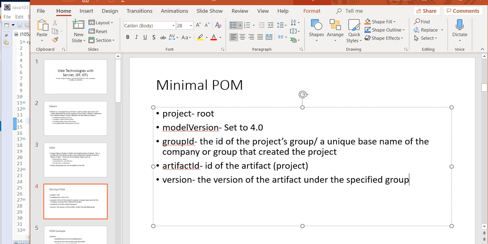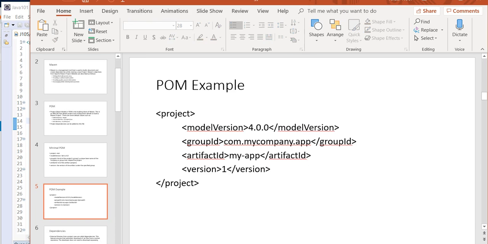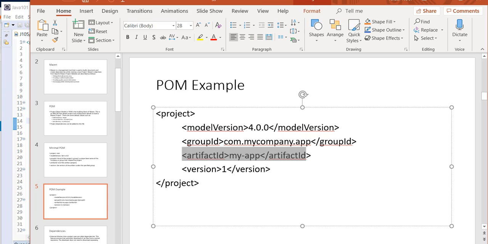Okay, so now let's move on to the next slide, and here is an example of a POM file. You can see at the very core is the project tag, and within the project tag we have the model version, and then the group ID, and then the artifact ID, and then the version. So here you can see that the artifact ID is my-app. That means the project is created and named as my-app, and the group ID is com.mycompany.app, which means that company has created this project. Okay, so this is an example of a minimal POM.